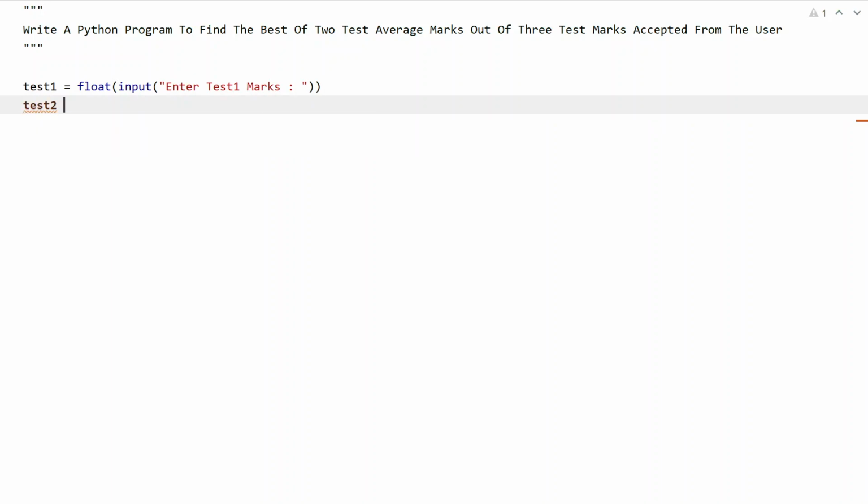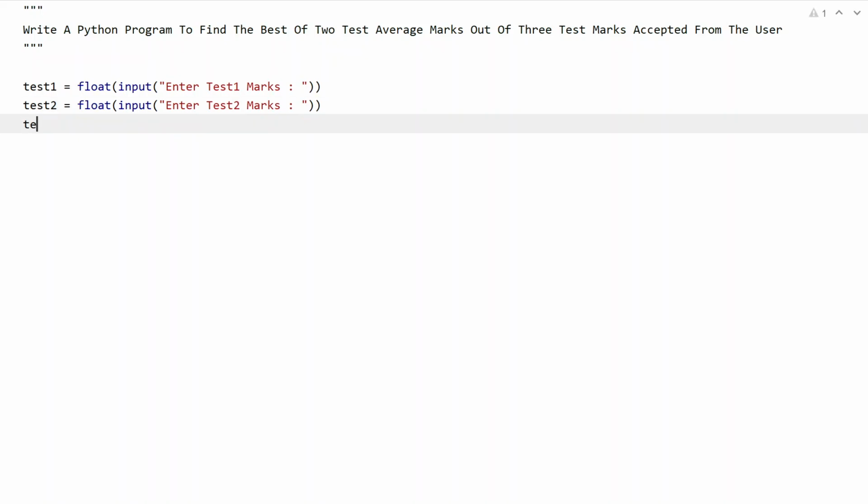Let's take test2, another variable, and use the input function call to ask a user to enter test2 marks. Again, let's convert this into a floating point type using the float type conversion. Once we get test2, let's take test3 and use the input function call to accept the test3 marks. Enter test3 marks. Again, let's convert this from string type to a floating type value.